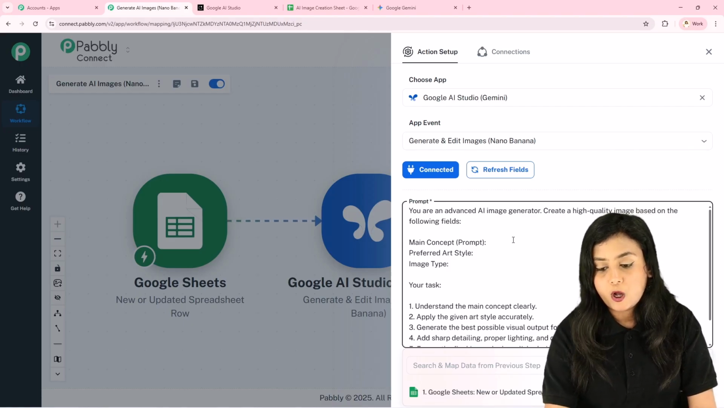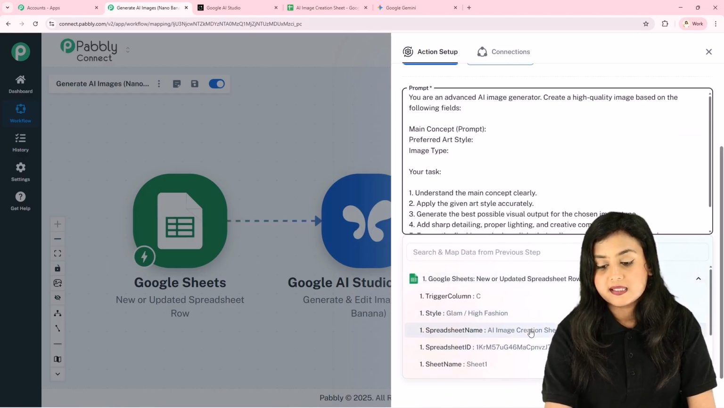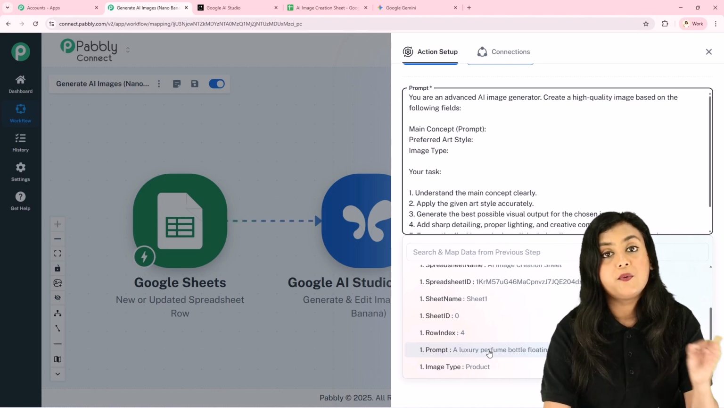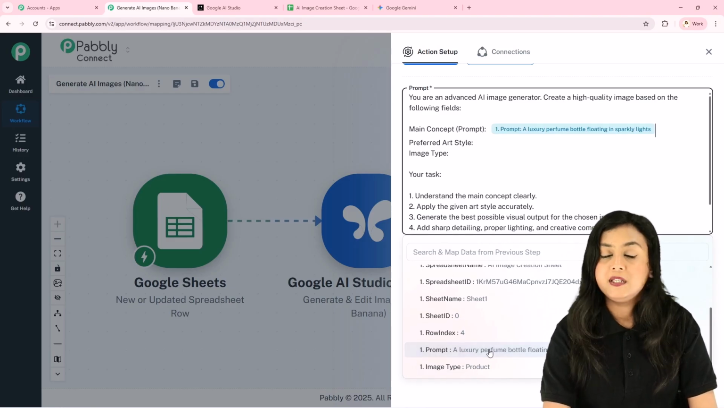For the prompt over here, as soon as I click on this field, the previous step is going to appear. You can see right here. If I scroll down, this is the previous step. As I click on it, this is the response that was captured in our previous step, and this is the prompt. This is the idea on which I want to generate an image. So I am going to select the data of this prompt from my previous response.